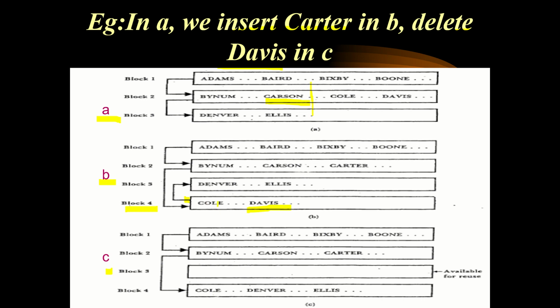As we have seen in B tree, when we do the deletion and the block contains the minimum number of elements, we have to merge with the sibling. Here the sibling is the previous one, that is block 3. So we try to merge the block 3 contents into block 4 and free block 3, because block 3 is the end block. We free block 3 so that it can be reused by any other program.